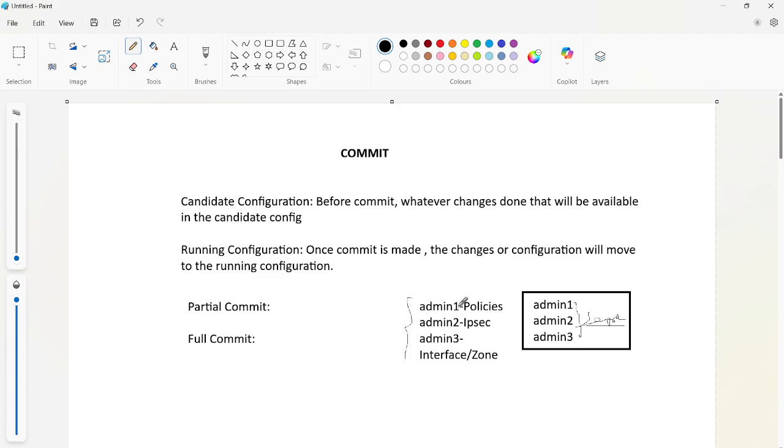Whenever multiple admins are logged in and changing the configuration, we have to be more cautious when doing a commit. Let's suppose admin 1 completed the policy changes, but admin 2 and admin 3 are in between the configuration changes. Admin 1 has completed their changes and is about to commit.